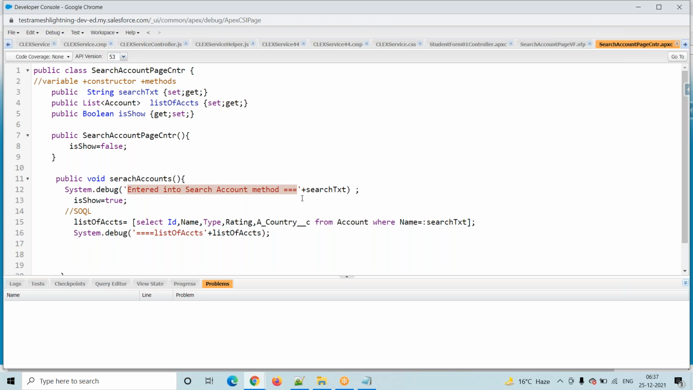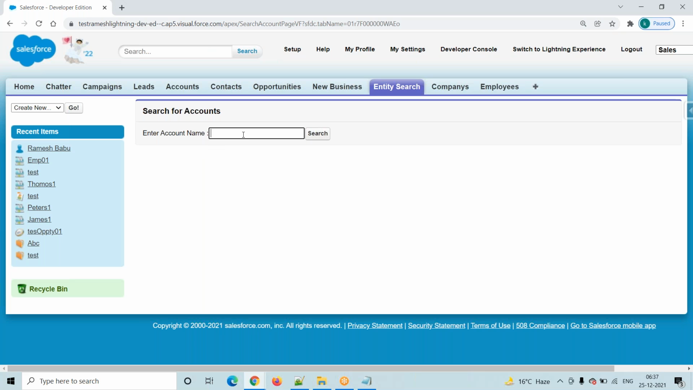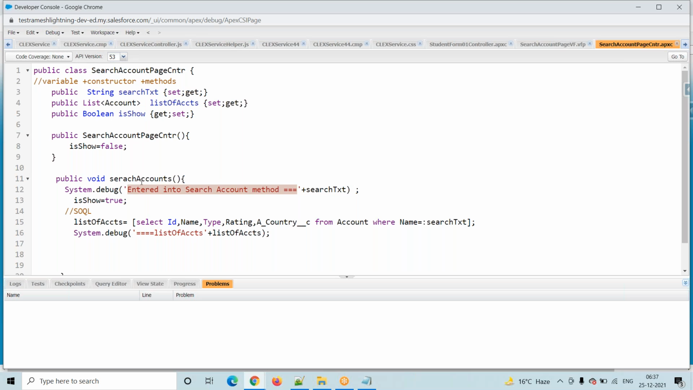So what I'm trying to say is, suppose the user does not enter anything and clicks on the search button, then we have to display an error message to the user: you have to enter some input here. So what are the steps we have to take? Whenever the user clicks on the search button, it will go to this particular method.